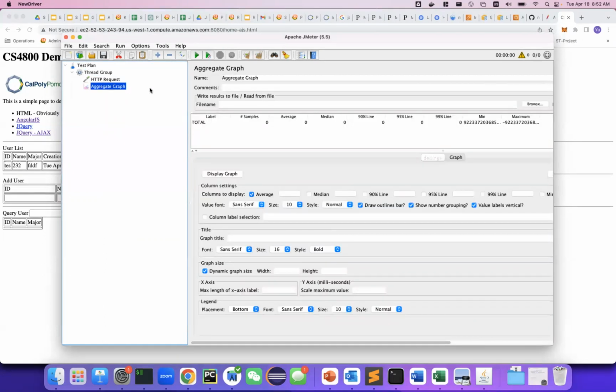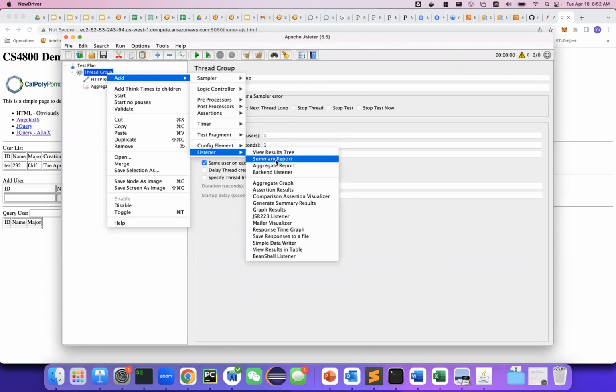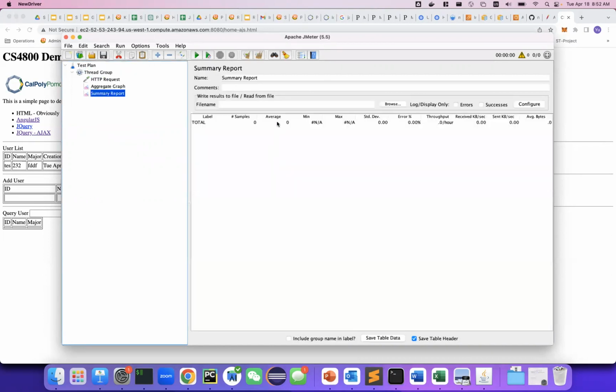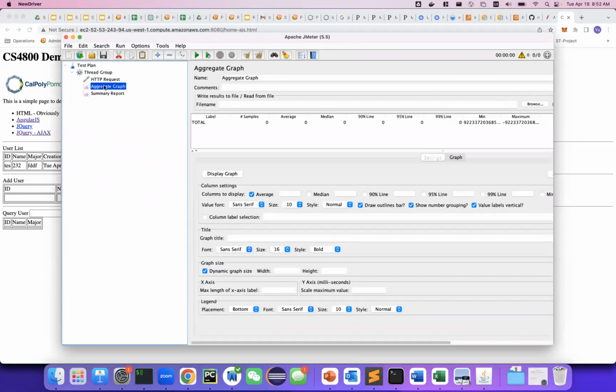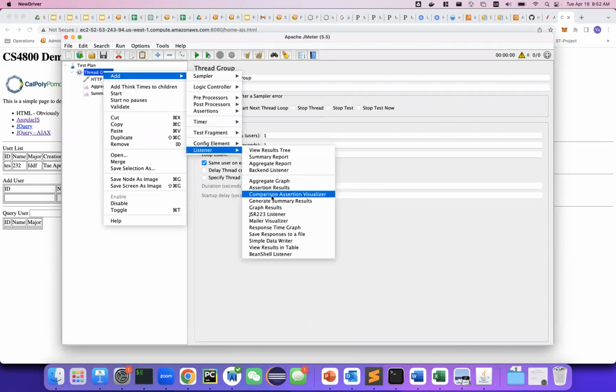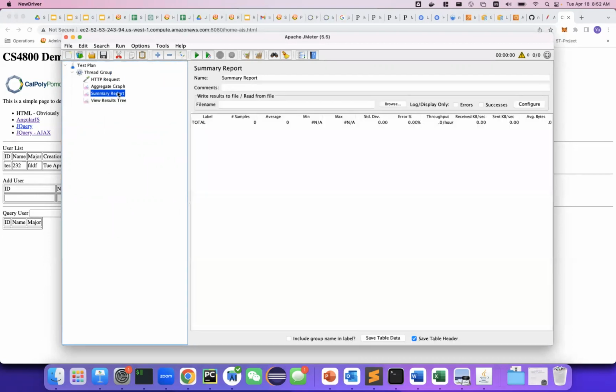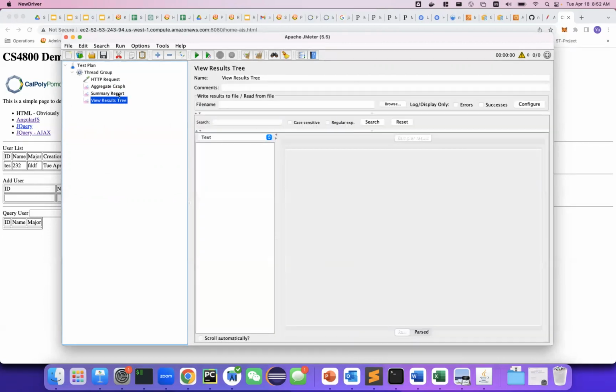Let's do a graph. Yeah, this might be useful. And then let's also do a summary. Yeah, it's also going to be useful. Okay, let's see. And then there's another one. We can see the actual, maybe it's a result tree. Anyway, let's see which one works better. Okay, so these are all different listeners just to show you the results in different ways.